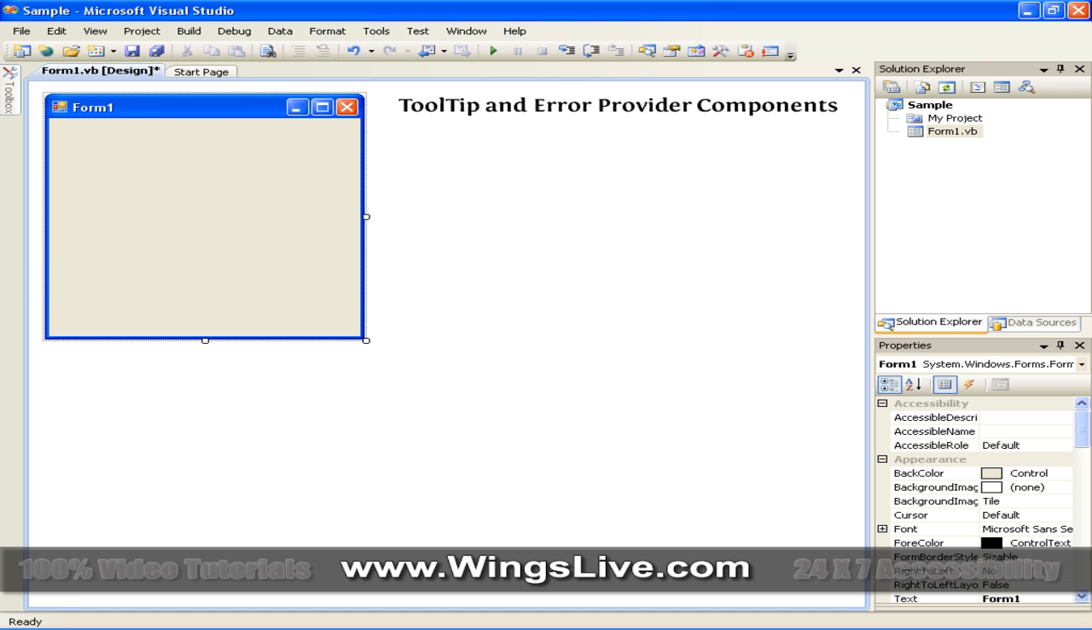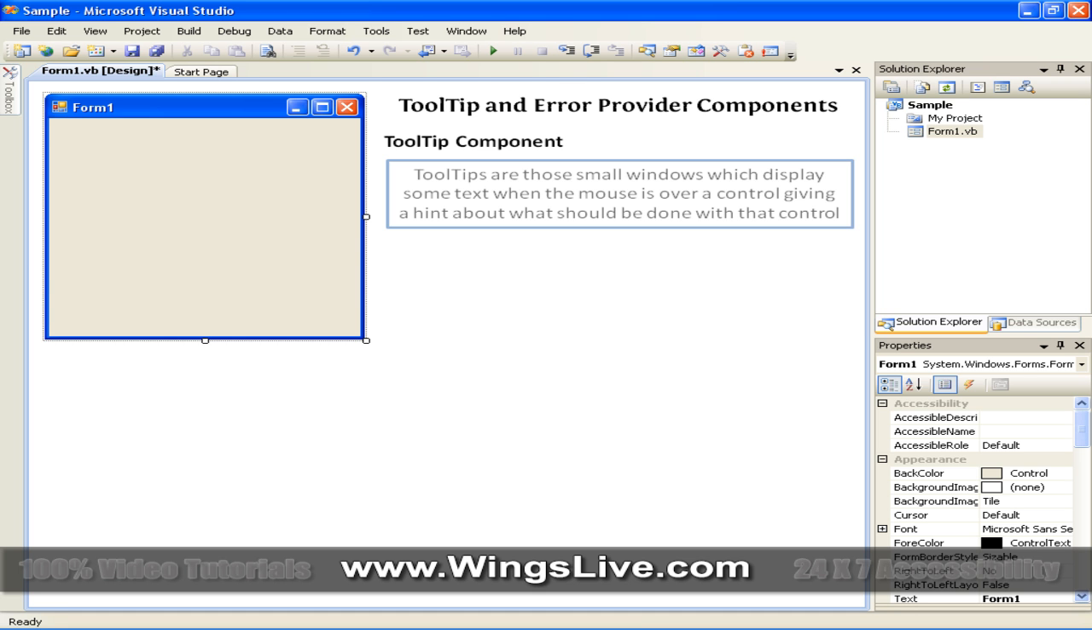Tooltip and Error Provider Components. Tooltip component. Tooltips are those small windows which display some text when the mouse is over a control, giving a hint about what should be done with that control.